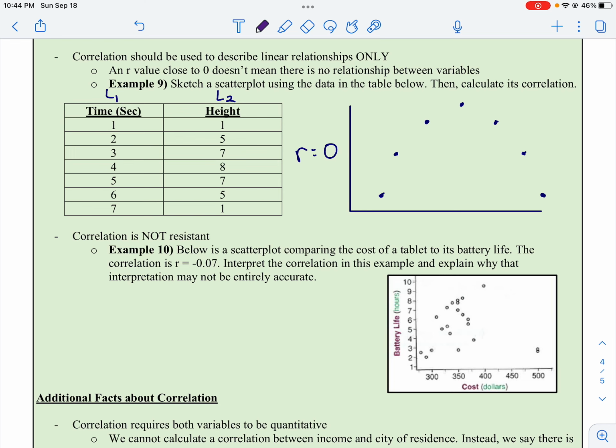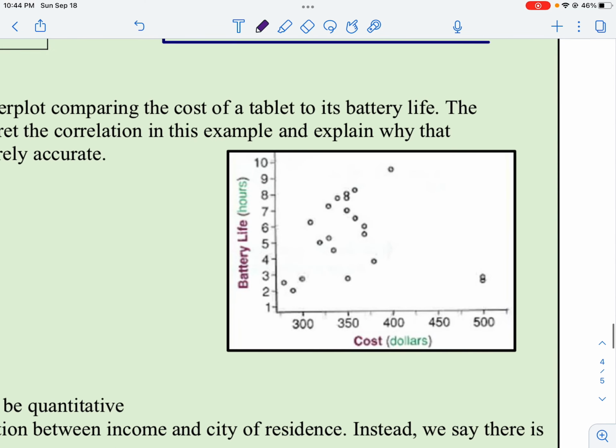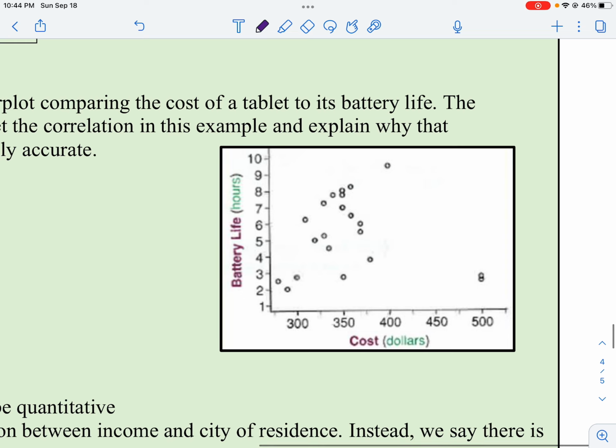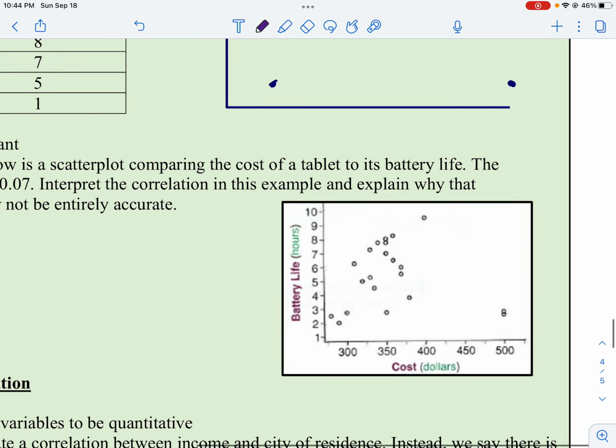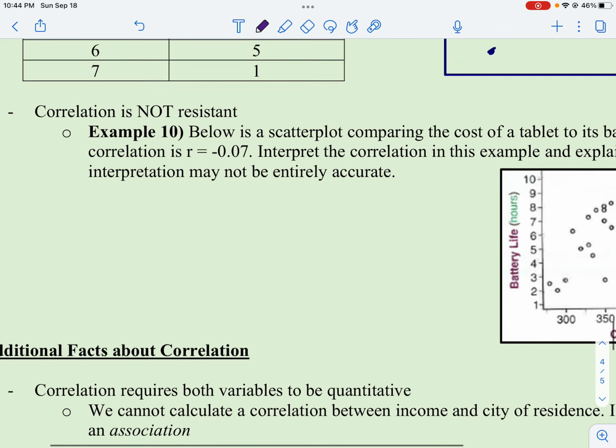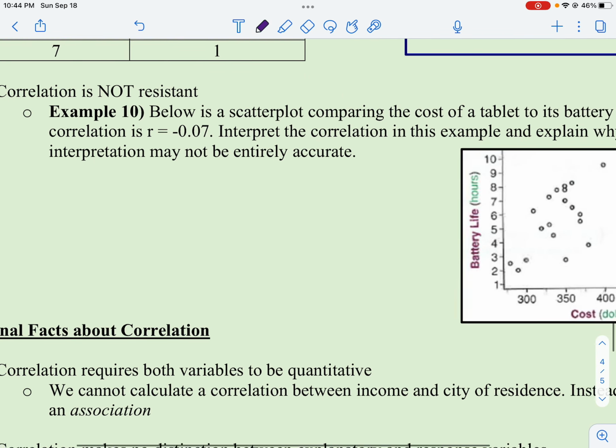So notice here in example 10, below is a scatter plot comparing the cost of a tablet to its battery life. The correlation is negative 0.07. That's to say that as cost goes up, battery life goes down. Okay? That shouldn't seem to make too much sense for us. If something's more money, we would expect it to work better or last longer with its battery. So interpret the correlation in this example and explain why that interpretation may not be entirely accurate.